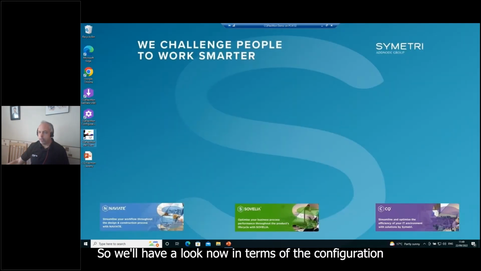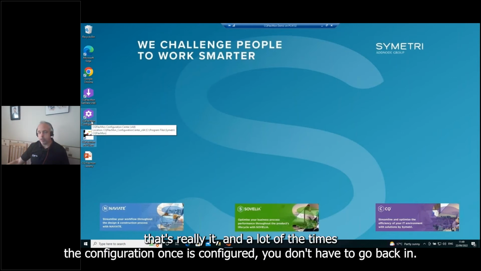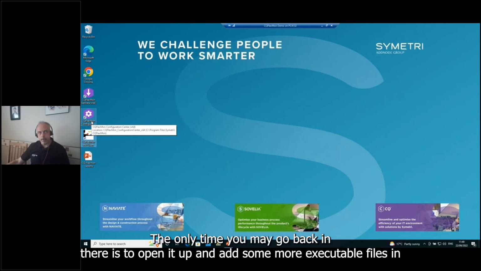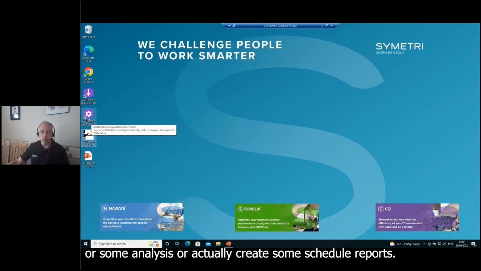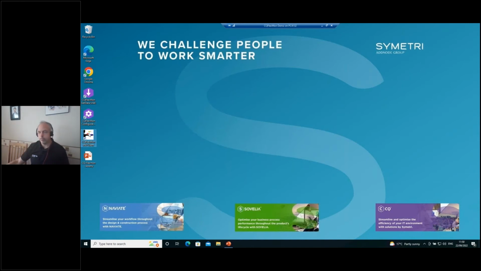So we'll have a look now in terms of the configuration. That's really it. A lot of the time, once it's configured, you don't have to go back in there. The only time you may go back is to open it up and add some more executable files, or some analysis, or create some scheduled reports.